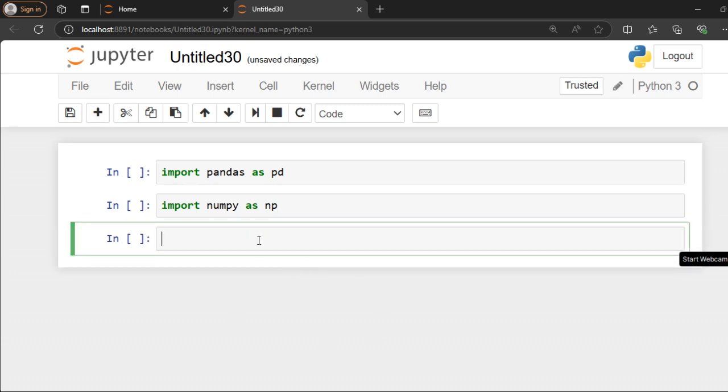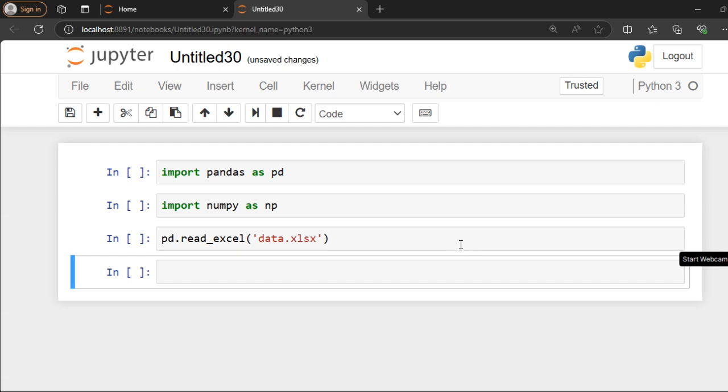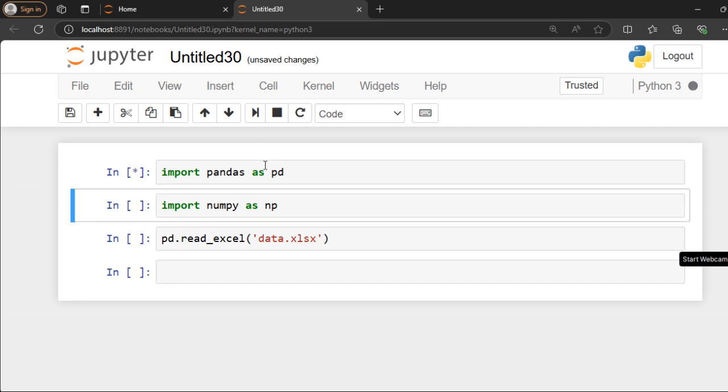Now I need to read the data from this Excel sheet that we have uploaded into our Jupyter directory. So how do you do it? Call the function under pd, pandas: pd.read_excel. As an argument you need to give the name of the file, which we have just put in our directory. So the name of the file is data.xlsx. Once this is done, you can execute this.